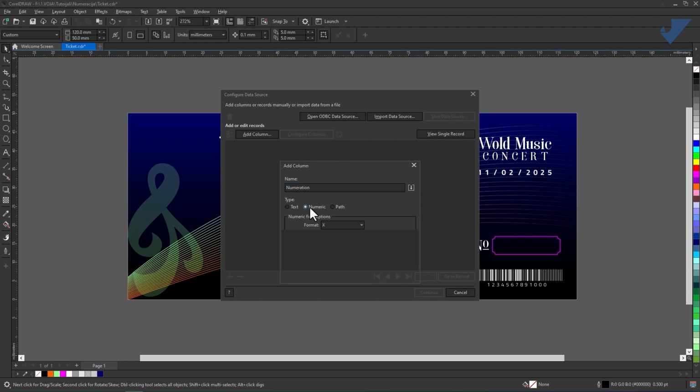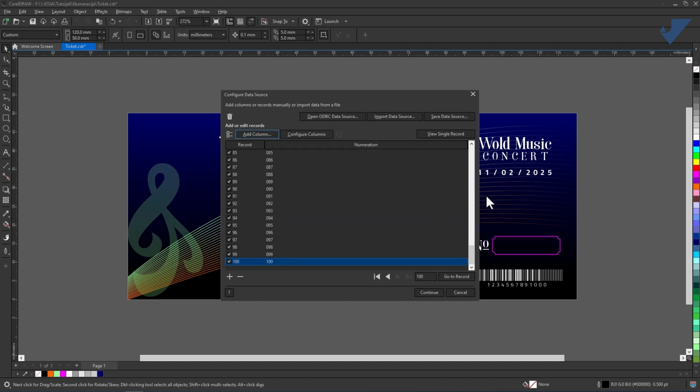We choose the numeric option. We choose the format with two zeros. In the starting value, type 1. Turn off the continually increment value option and type 100 in the ending value, if we want to have 100 numbered tickets. We click on the Add button. The desired values have been entered.